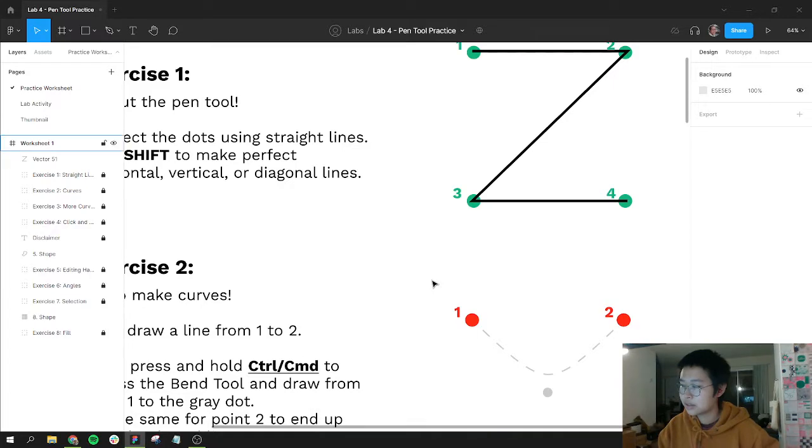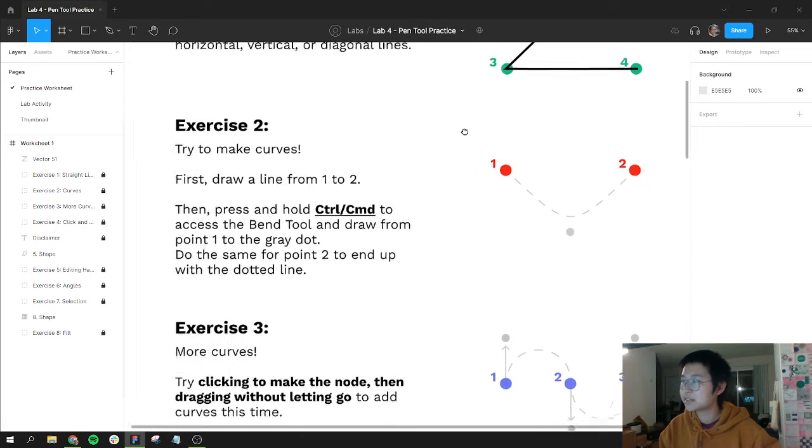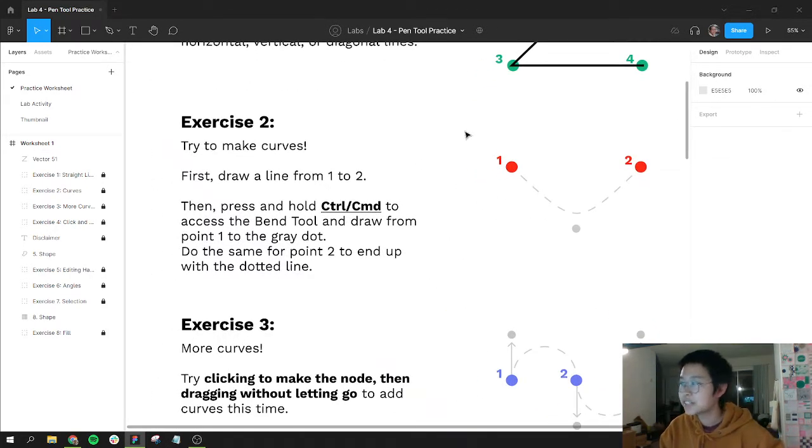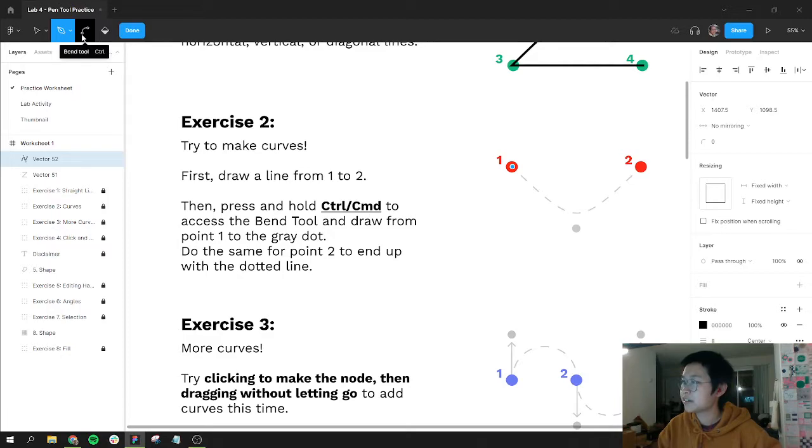Okay. Now we're going to go to exercise 2, so actually making our first Bezier curves. So first what we're going to do is practice using the bend tool. So the bend tool, when you are in the pen tool, you can see this is kind of a secondary option. It is accessed whenever you hold control, and it basically means that you're going to be toggling those anchors that are part of the Bezier curves.